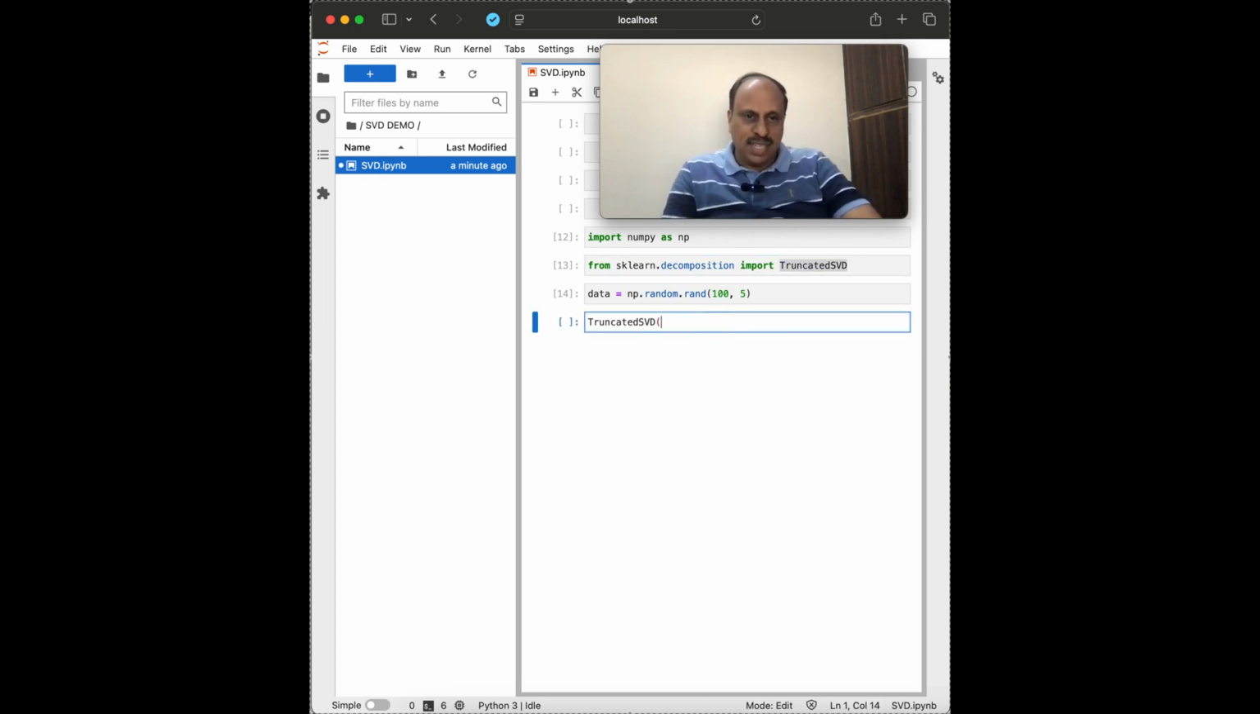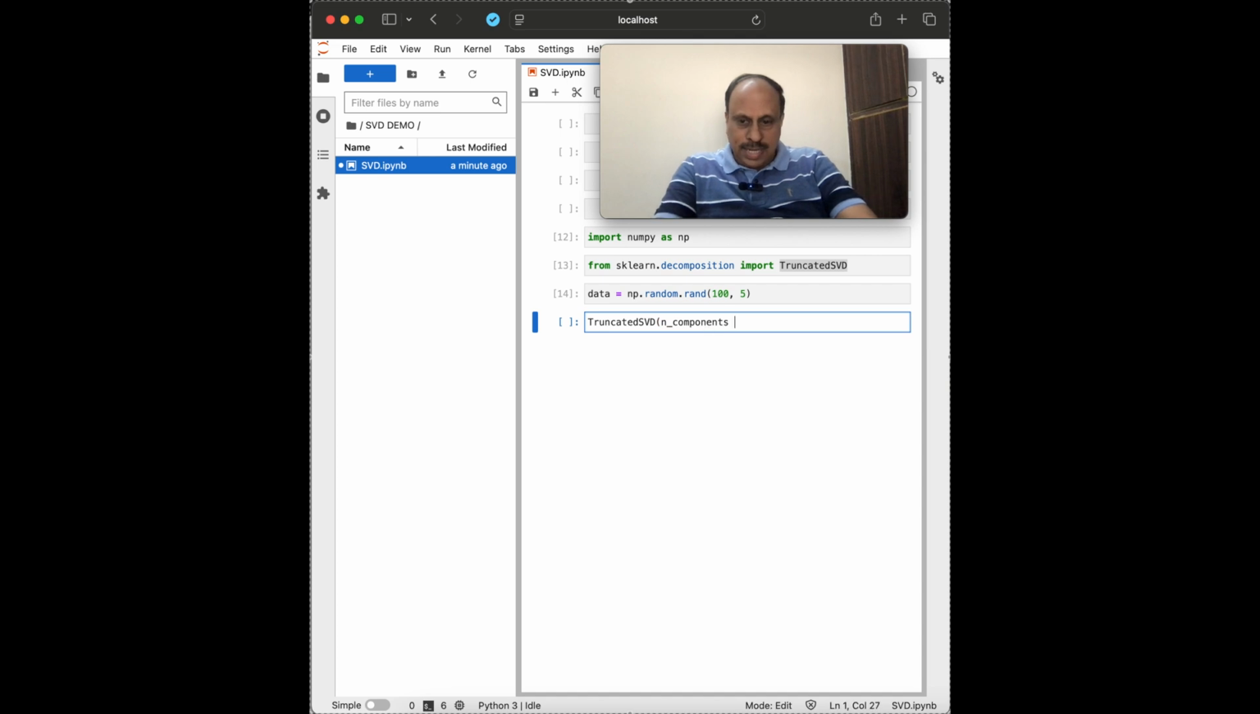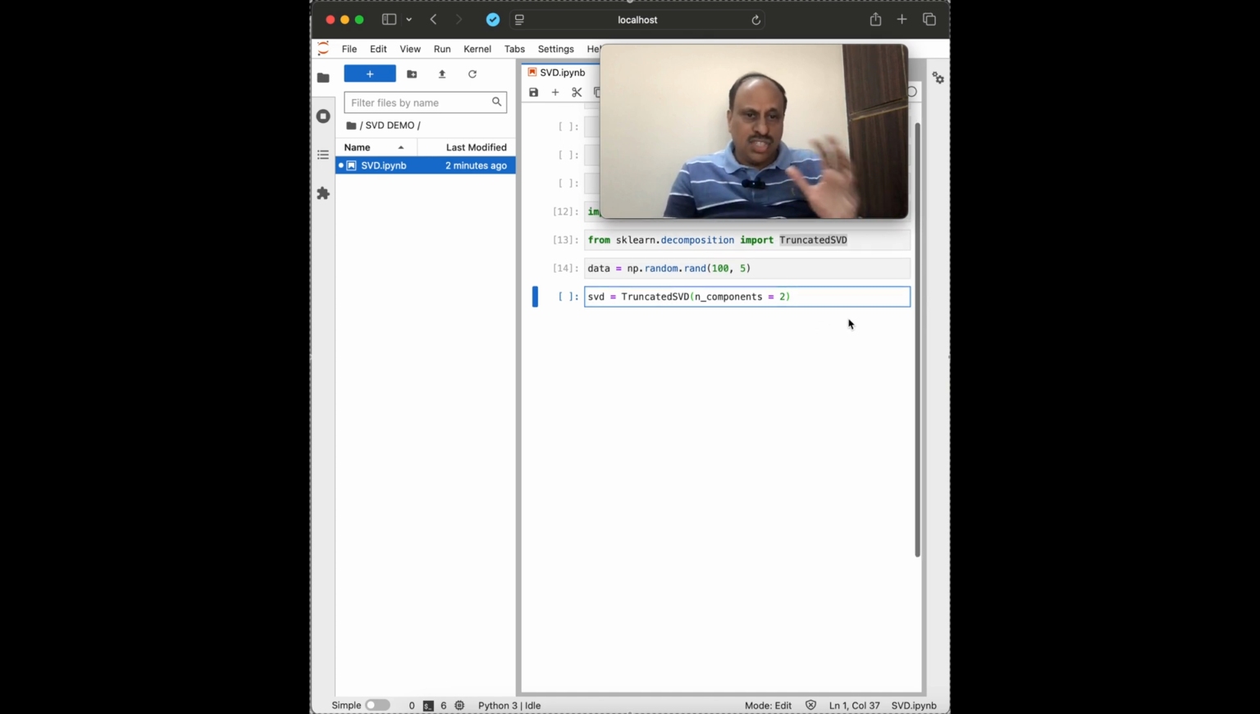In fact, I'm going to initialize this. Let's look at this. There is something called n_components, so I could use that and set it to 2 components. And let's say I'm going to capture this output in an object called svd. So what we have done is initialized TruncatedSVD from scikit-learn, setting the number of components equal to 2 to be able to reduce our data set to just 2 features or 2 dimensions.